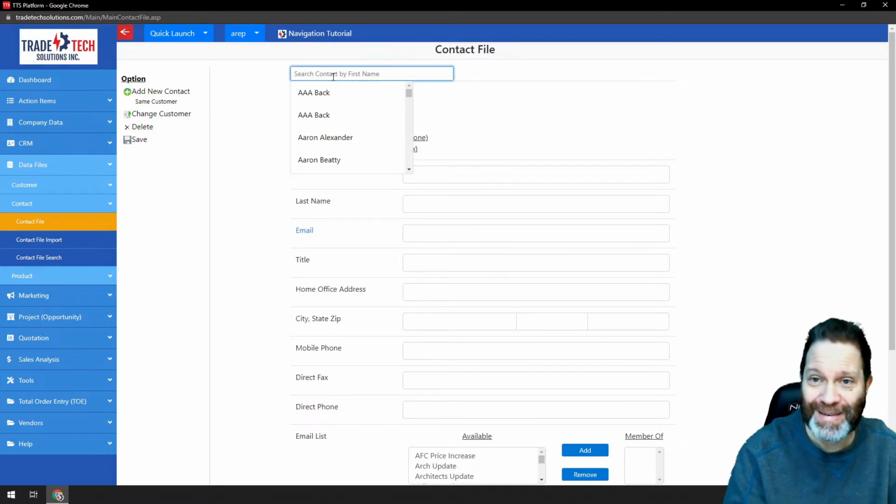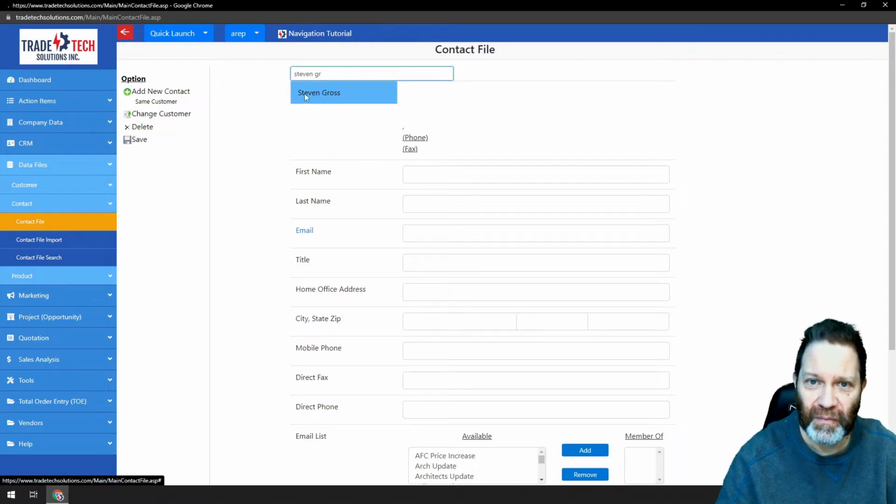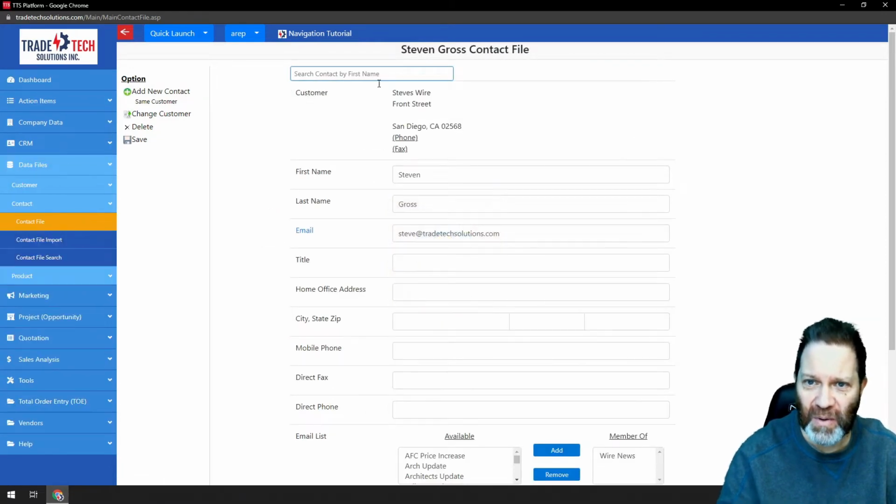So if I know the contact's name, this is going to be the contact name, not the customer. I actually have one under myself. Here, start typing. Click on it and it brings it up. So I can make changes to this. I can edit, and you always want to save.